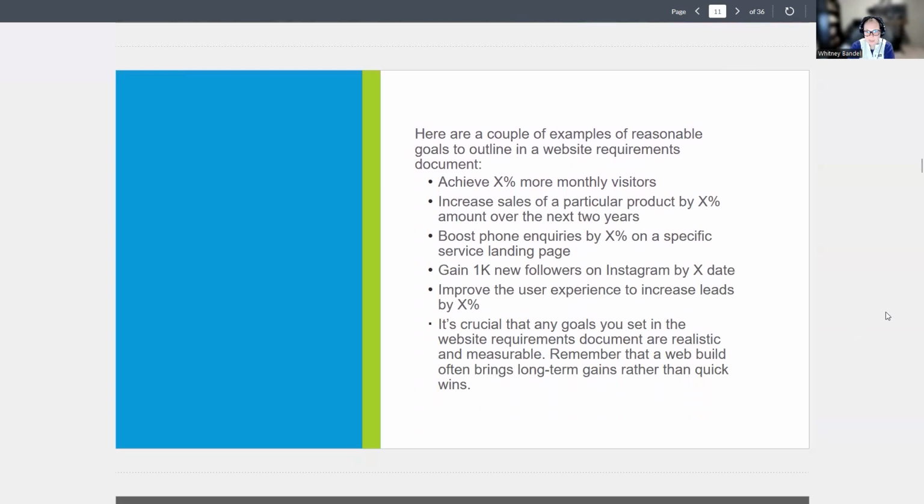All right, so here are some examples. Now, these are still really vague, but we've got things like achieve X% more monthly visitors. Even that is pretty vague. It's better if you say like over a span of time. And that's what we have in the second one.